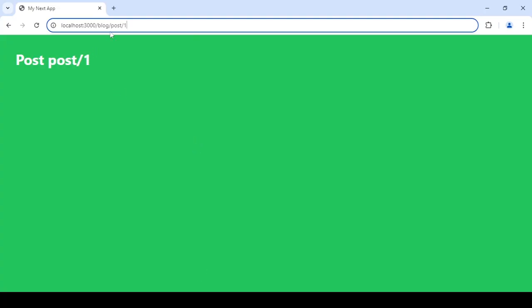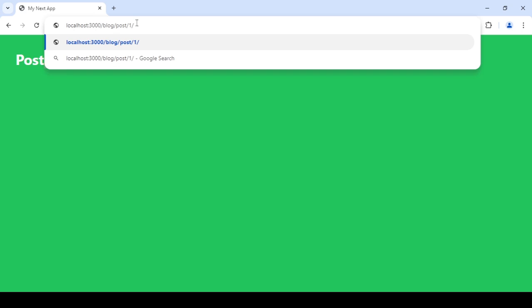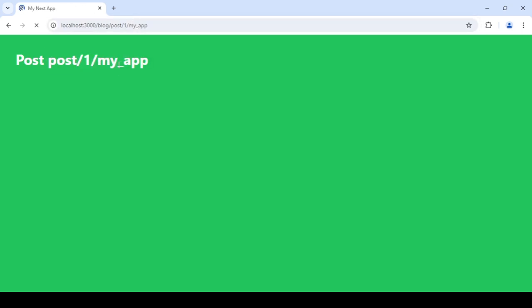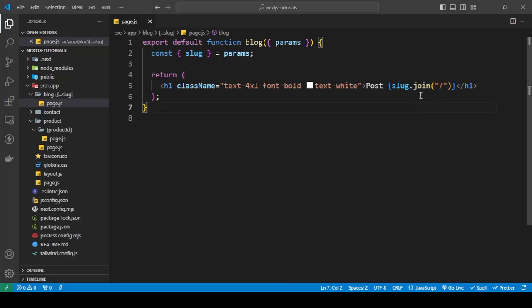Now you can see we are in the blog folder, and everything in front of it using a catch-all route, we are getting all of that. For example, if I added here slash my app, something like that, as you can see I can get my app as well, and anything you add in front of this, everything will be available to you to get.